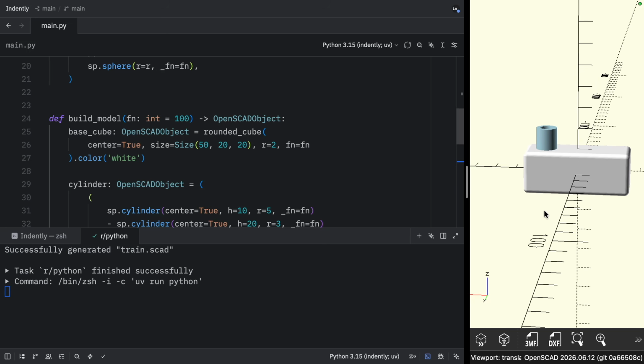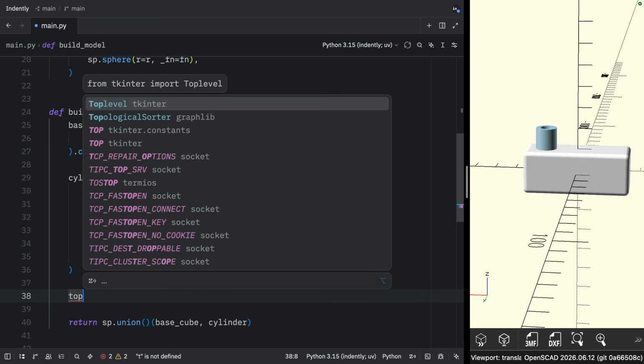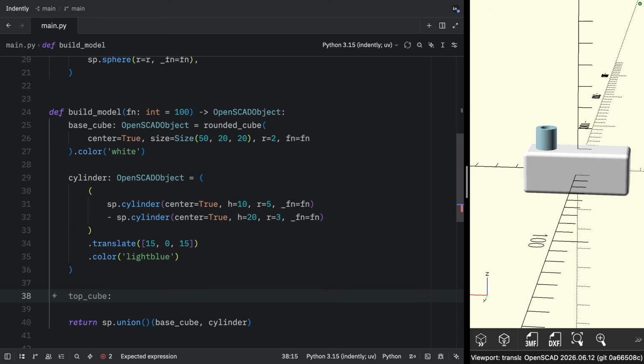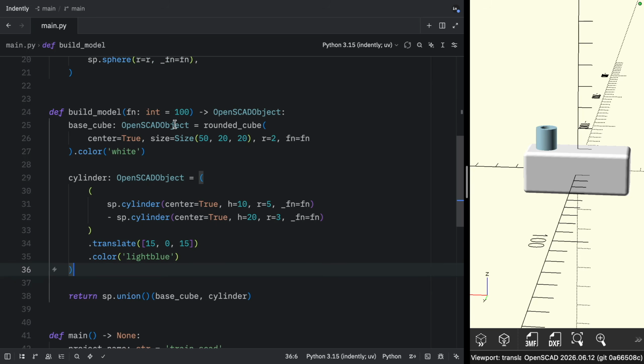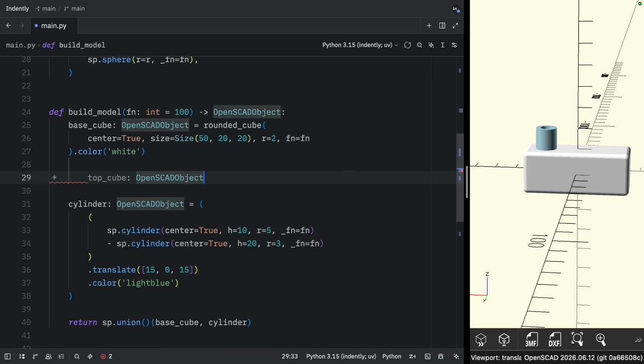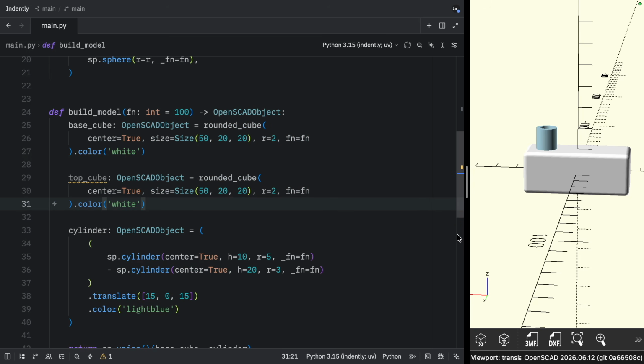And all we're missing is a compartment for the conductor. So now let's create that top cube, which will be of type OpenSCAD object. And preferably, I'd have this above the cylinder. I want my cubes to be together. And this will equal another rounded cube. So we're just going to copy this part here and paste it here. Except this time, we're going to set the dimensions to 22 by 18 by 18.